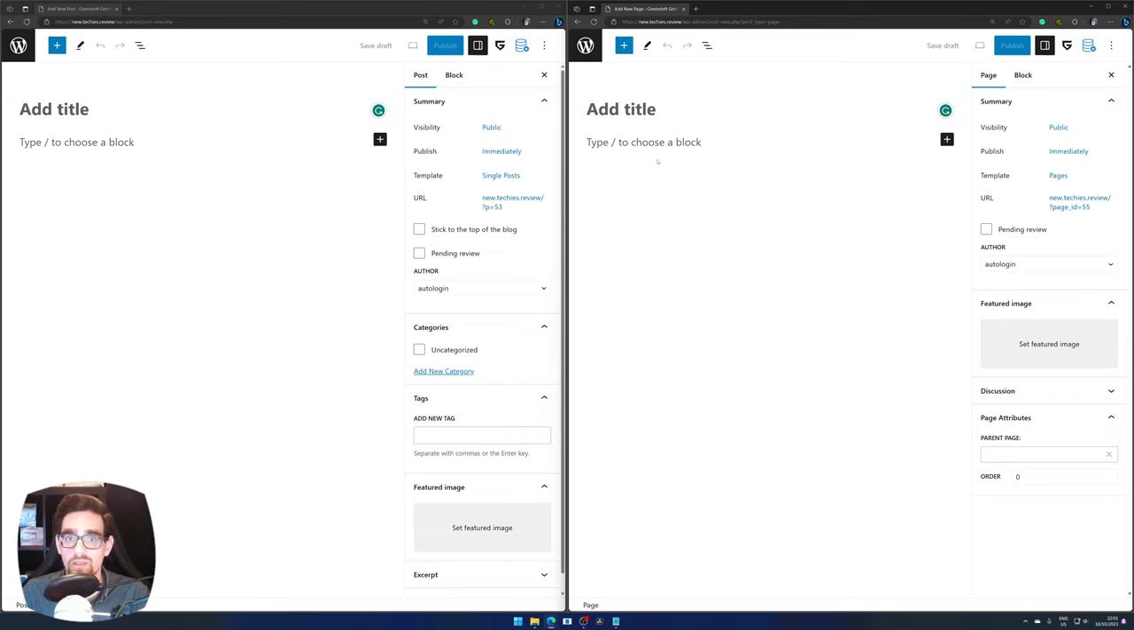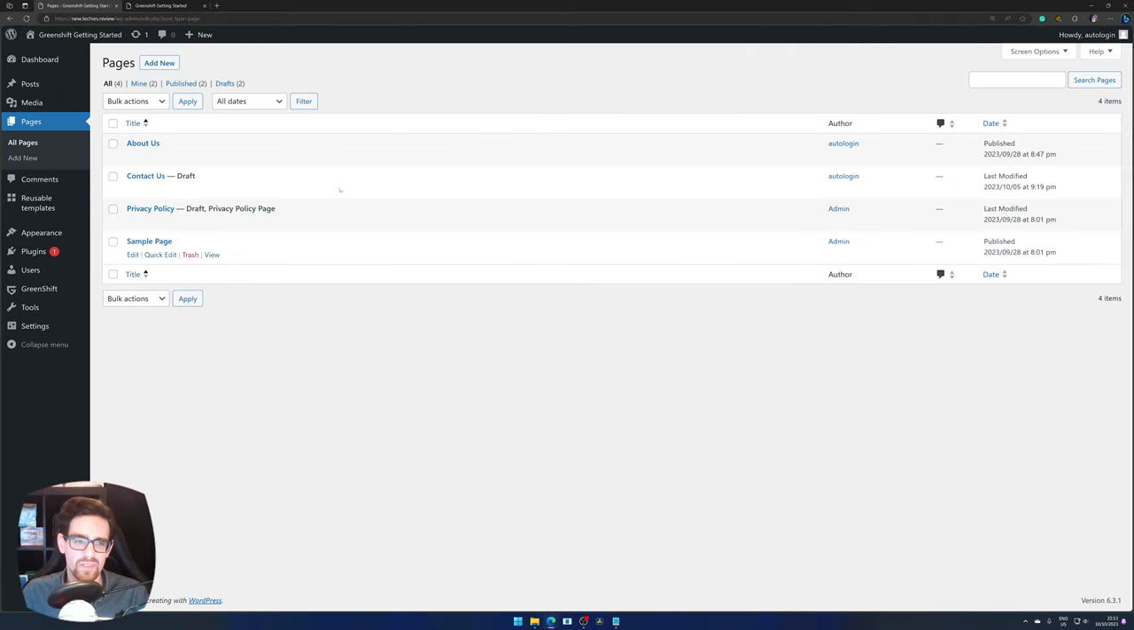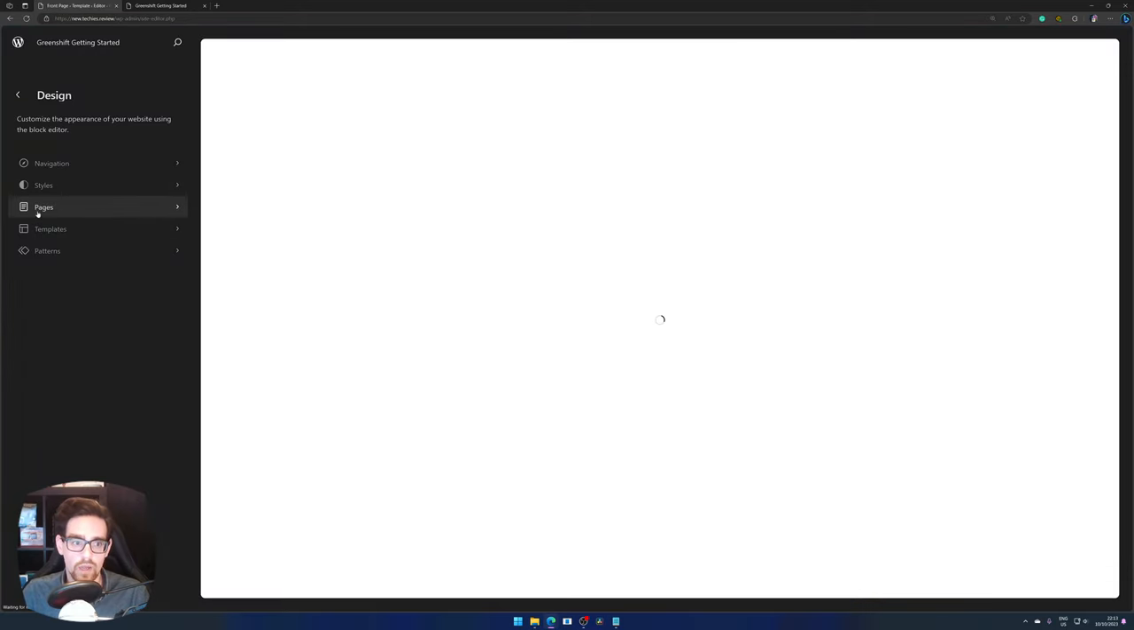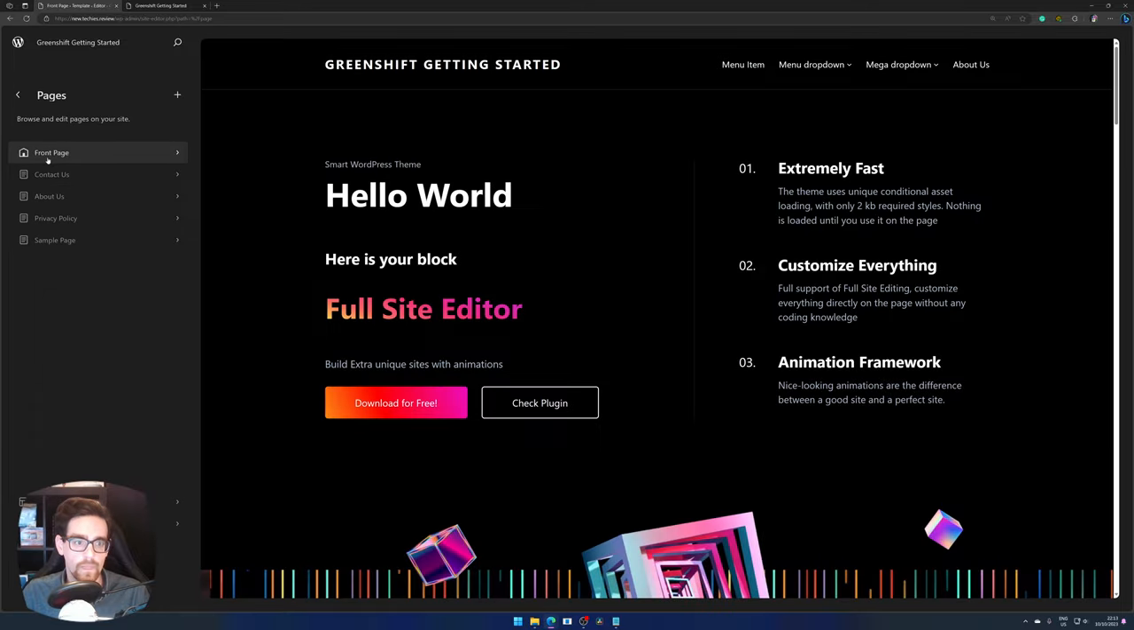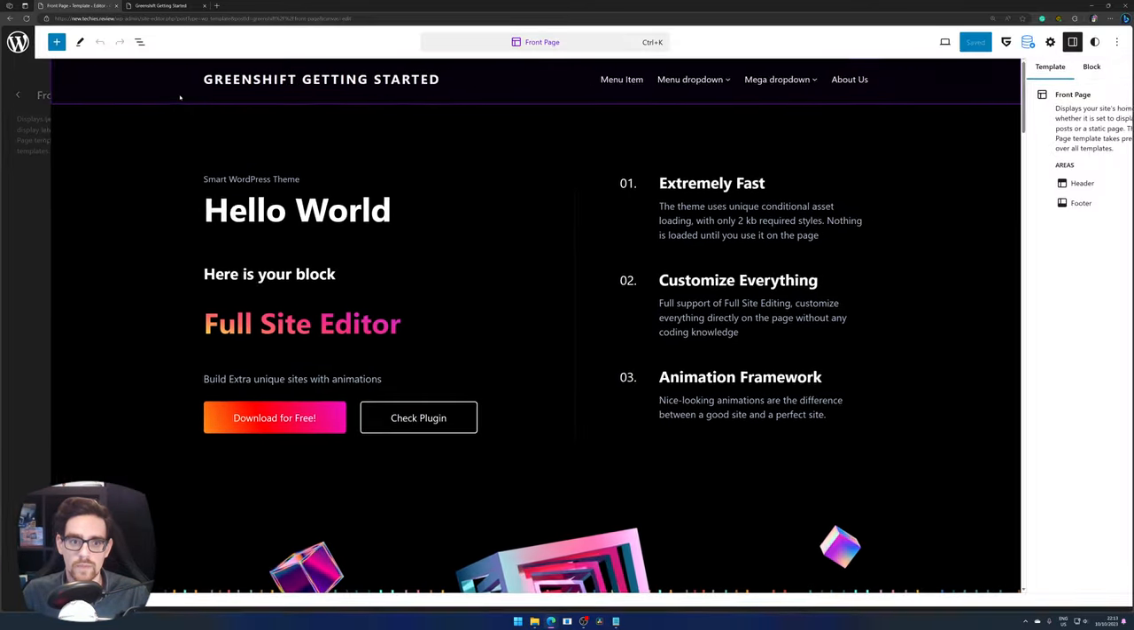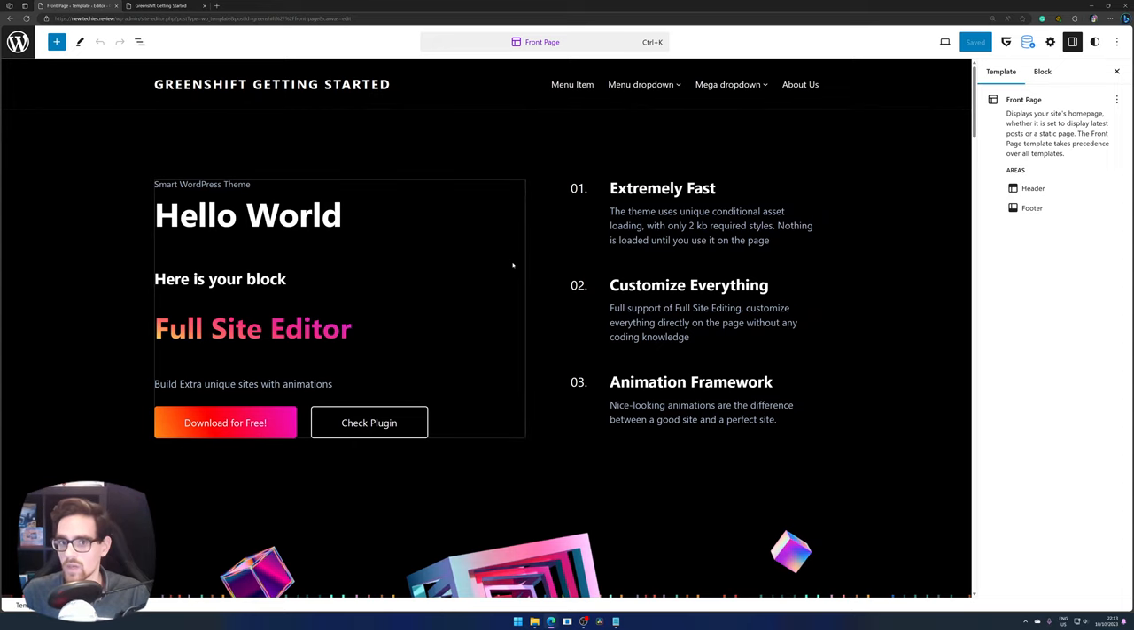Creating them is more or less the same. So let's get started with changing our front page. As you can see, you can't find it in your pages overview. You have the About Us, Contact Us, Privacy Policy and Sample page. But using the Full Site Editor, and Greenshift is using the Full Site Editor, you can find it somewhere else. You need to go to Appearance and then Editor. Then you have a Pages section, and there you have the front page. Press Edit and there you go. You're now editing the front page of your website.